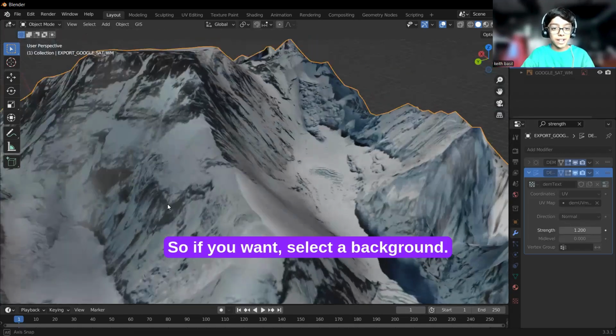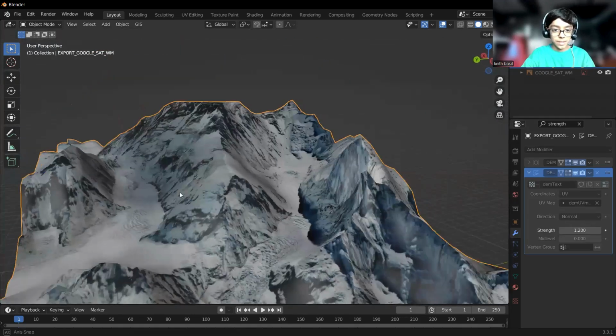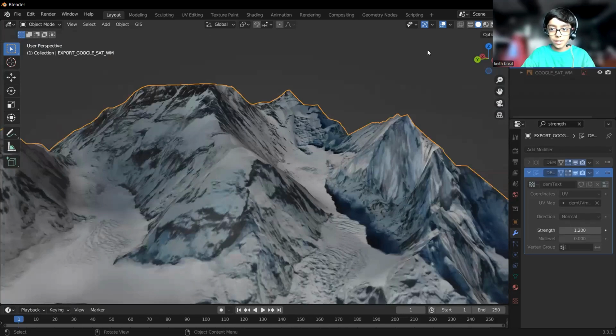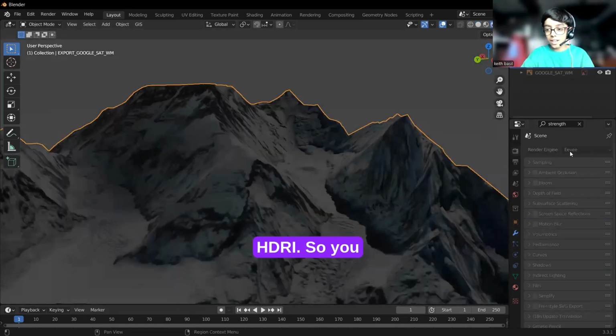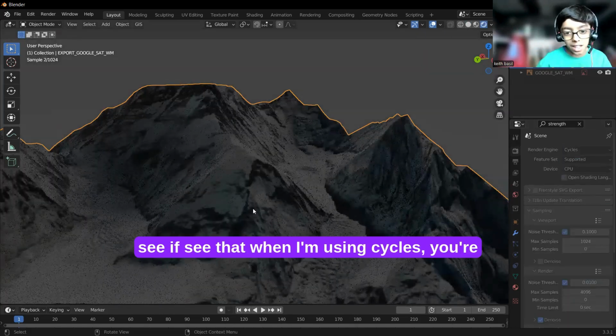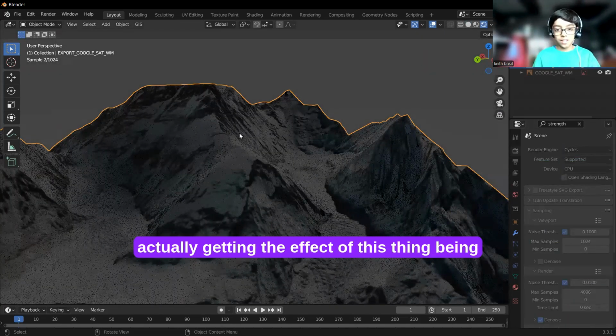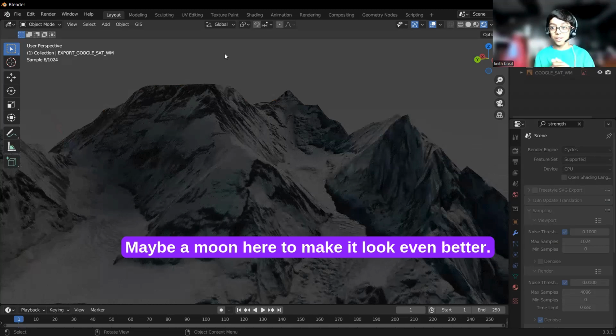So if you want, you can select a background. Maybe go to EV, okay, go to rendering. Yeah, so maybe you can select an HDRI. You see that when I'm using Cycles, you're actually getting the effect of this thing being real. So it looks really cool. So maybe a moon here to make it look even better.